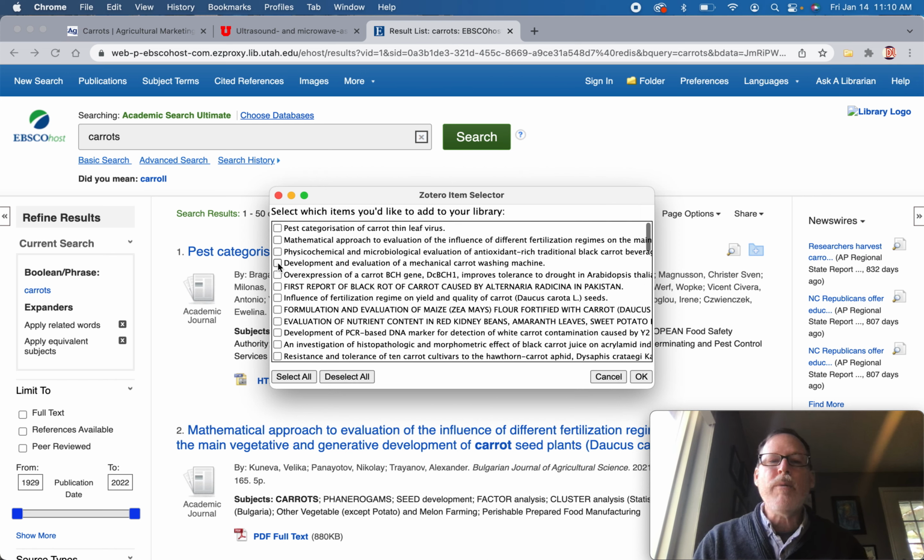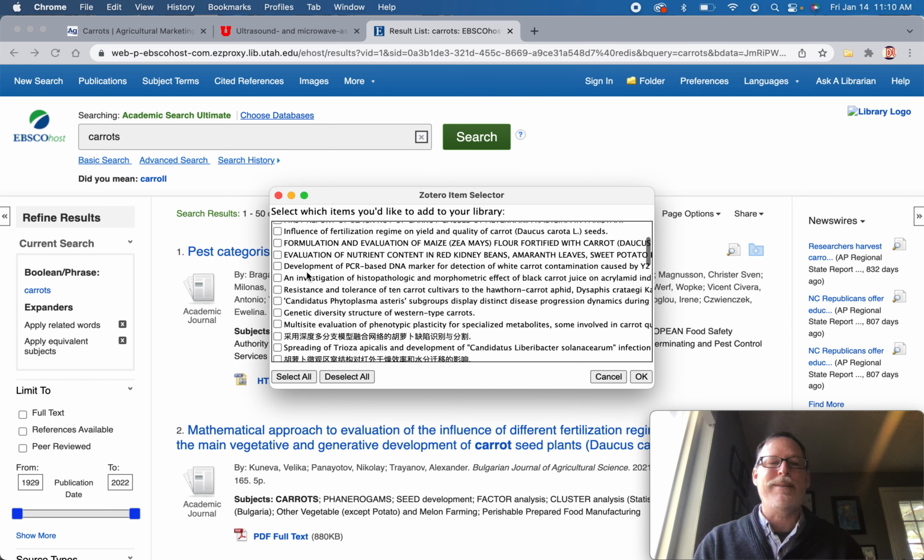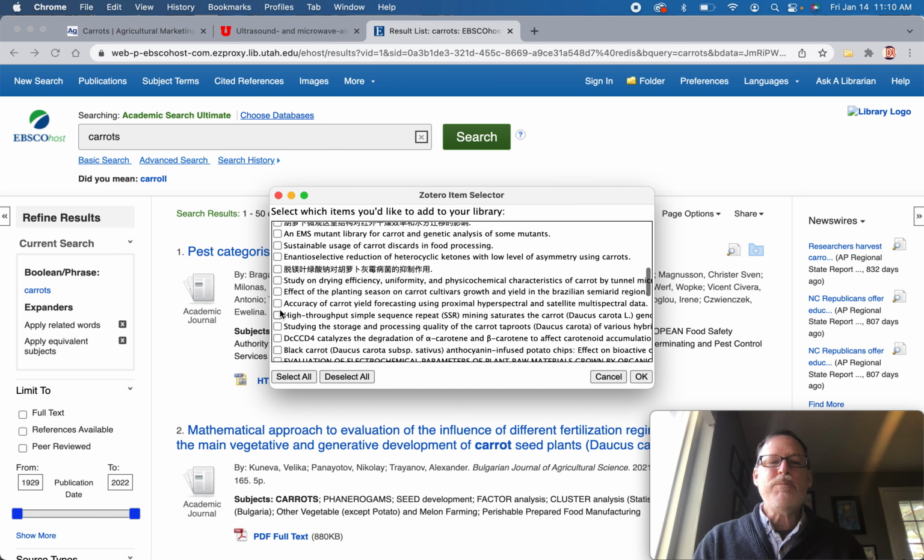So I can say, oh, I want the development and evaluation of a mechanical carrot washing machine. How cool is that? That one I'm actually interested in. But all the ones you can just pick randomly or intensively.